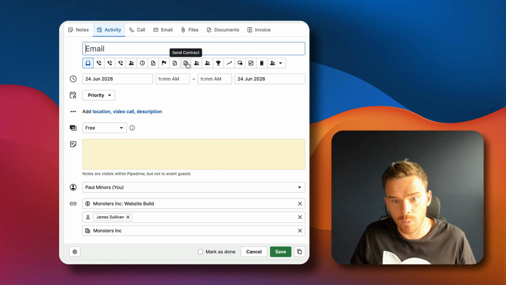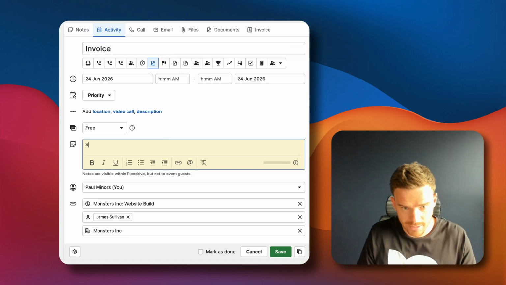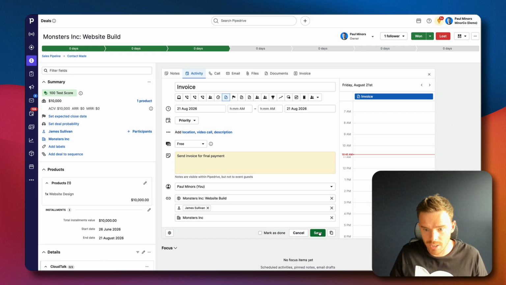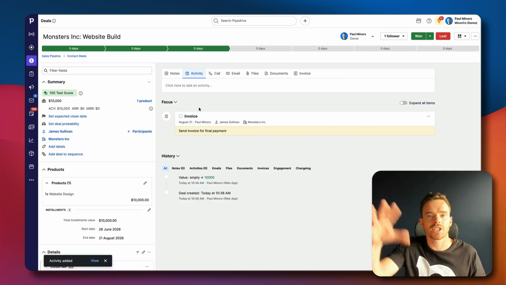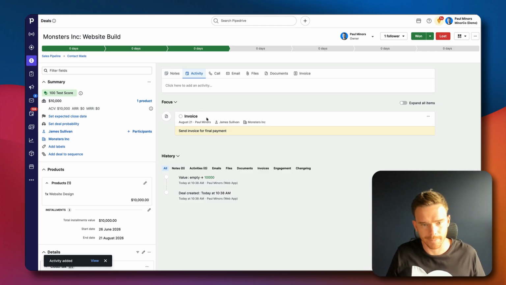So let's say we create an invoice. Let's just call this invoice. We could say send invoice for final payment. I would create an activity for late August so that we actually have a reminder that it's time to send that final invoice. Use the activities for those reminders.